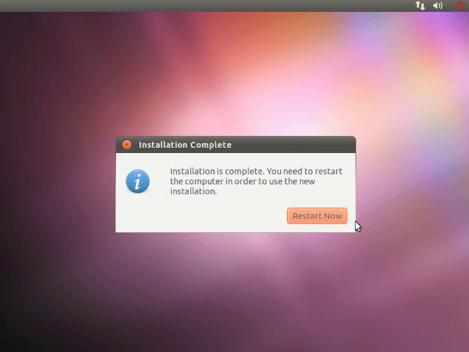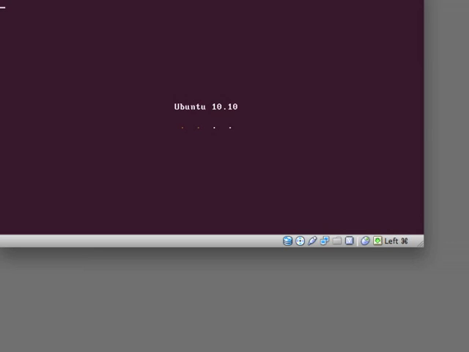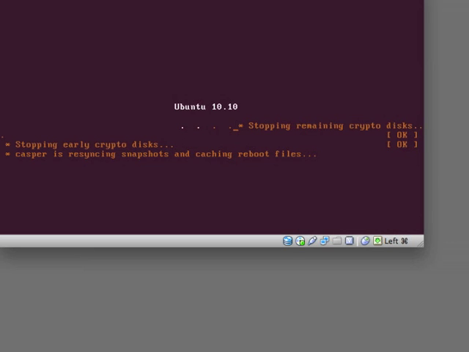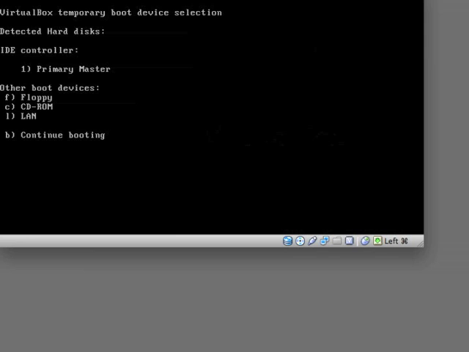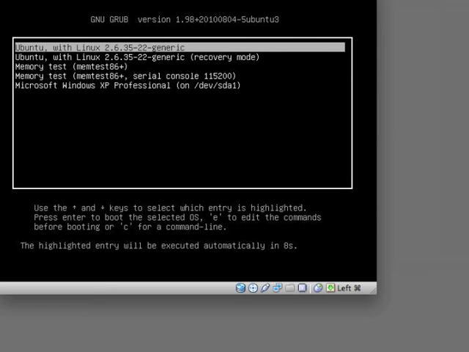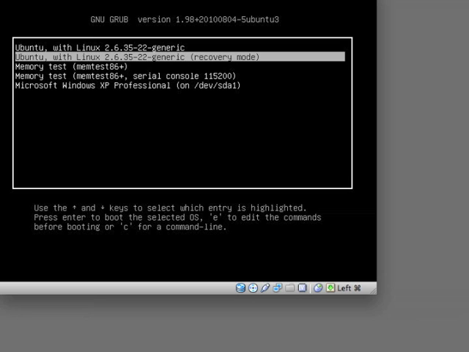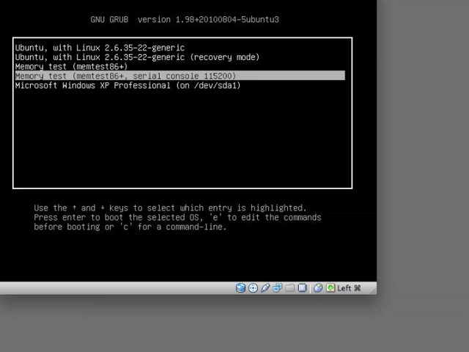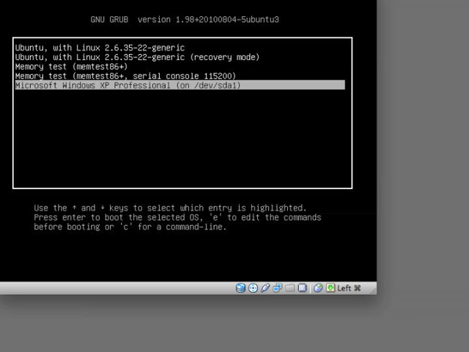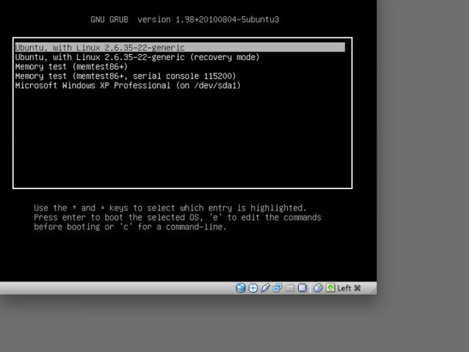Now the installation's finished, and what you need to do now is remove the USB stick or the CD, and then click on the Restart Now button. When your computer reboots, you'll be presented with this menu. Here we have options to boot from Ubuntu, boot into Ubuntu in recovery mode, which you'll never really use, conduct memory tests on your system, or boot into your original Microsoft Windows operating system. So I'll just show you booting into Ubuntu.